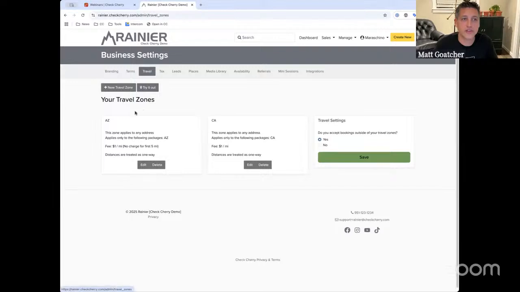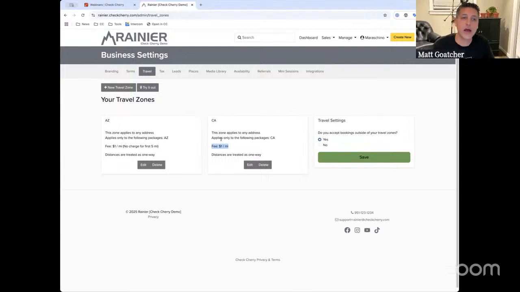So travel is where you're going to set up your travel zones. And that's of course useful for saying, hey, I'm going to charge $1 a mile, etc. But what you can also do with that is just set up a free travel zone. The reason being, we don't require an address when you sign up for Check Cherry, so we don't necessarily know where you're coming from. But by creating a travel zone, that makes it so that we can calculate the travel distance.